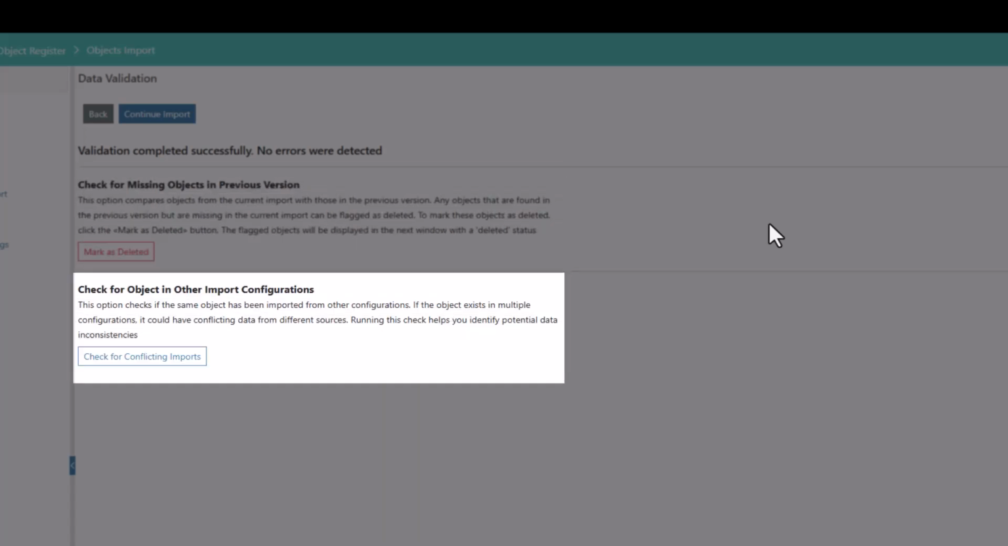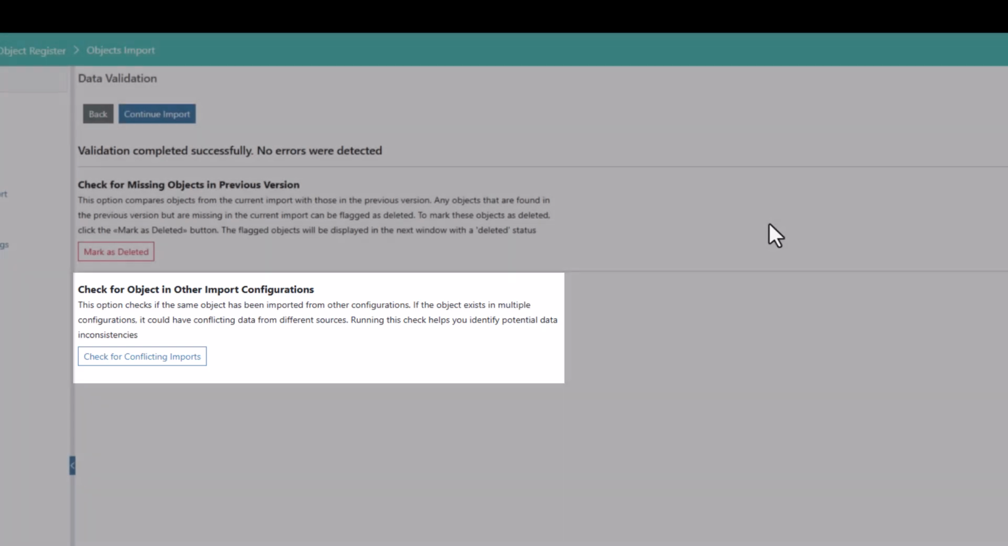Below is a button called Check for Objects in Other Import Configurations. This option checks whether any of the objects in the current import also appear in other import configurations. If the same object has been imported in multiple configurations, the data may conflict. Clicking Check for Conflicting Imports helps identify potential inconsistencies before finalizing the import. This ensures that objects are not unintentionally overwritten or duplicated across different configurations.